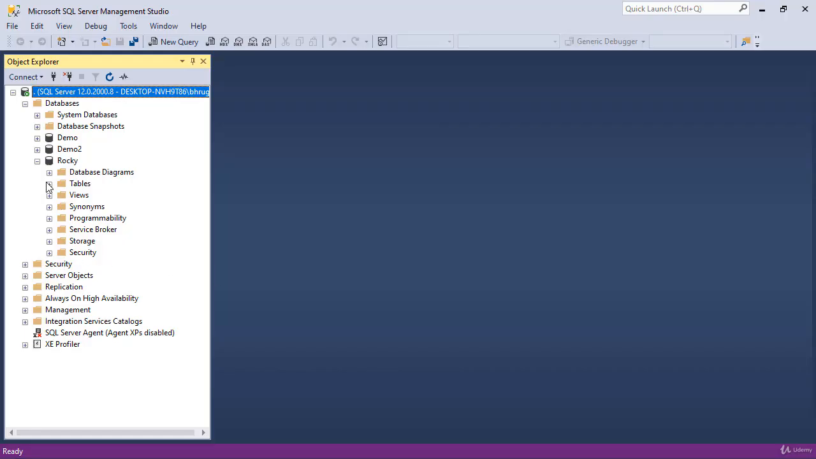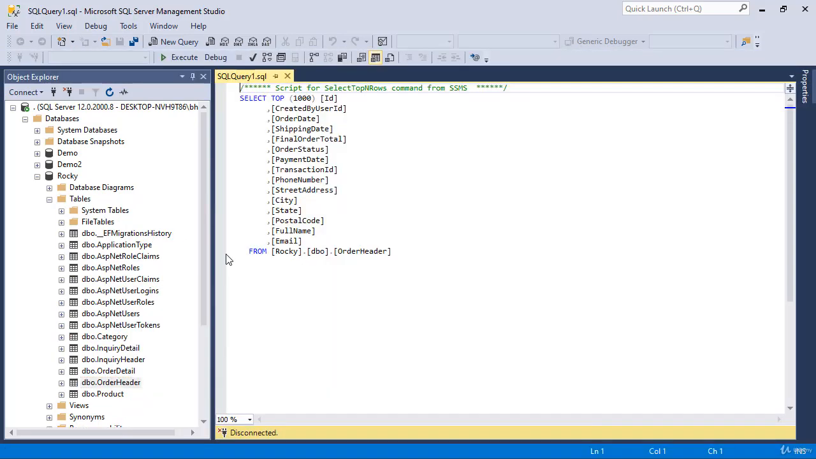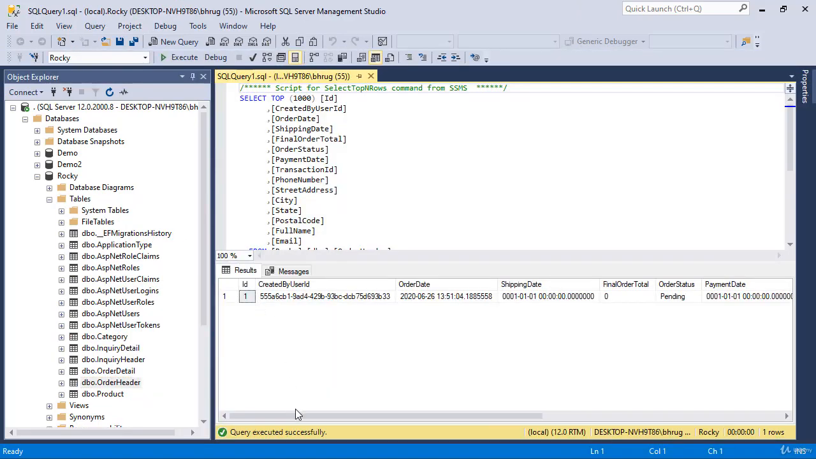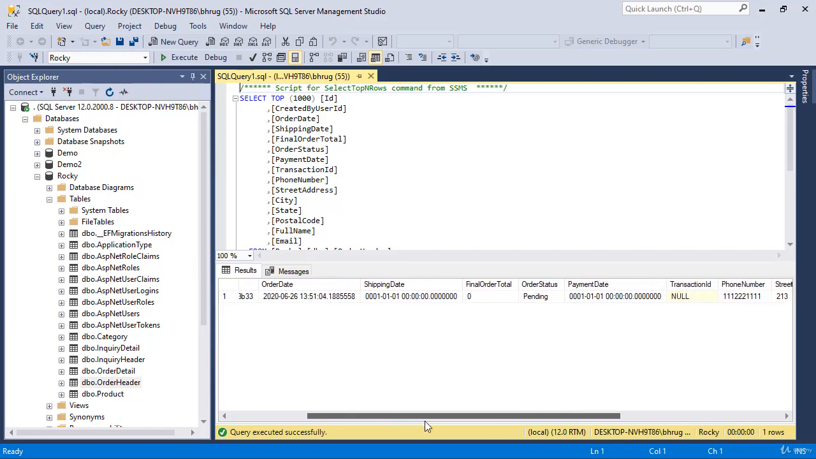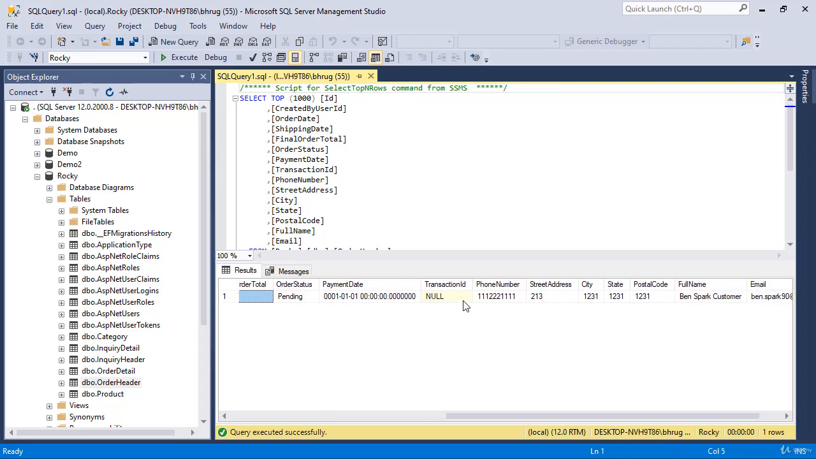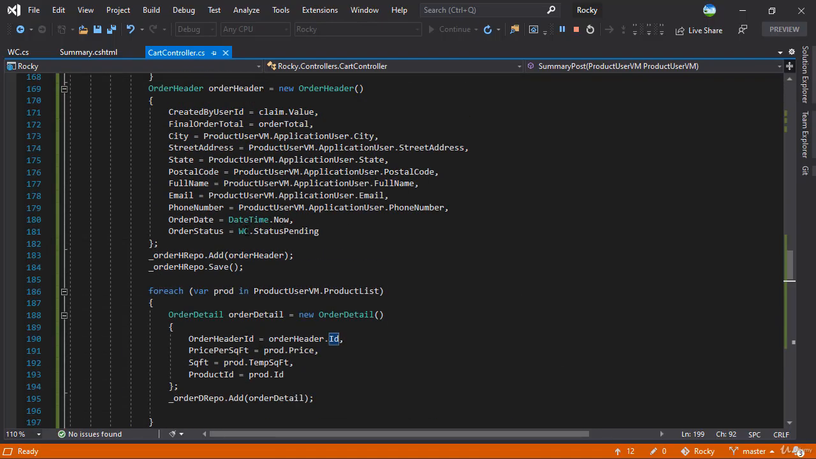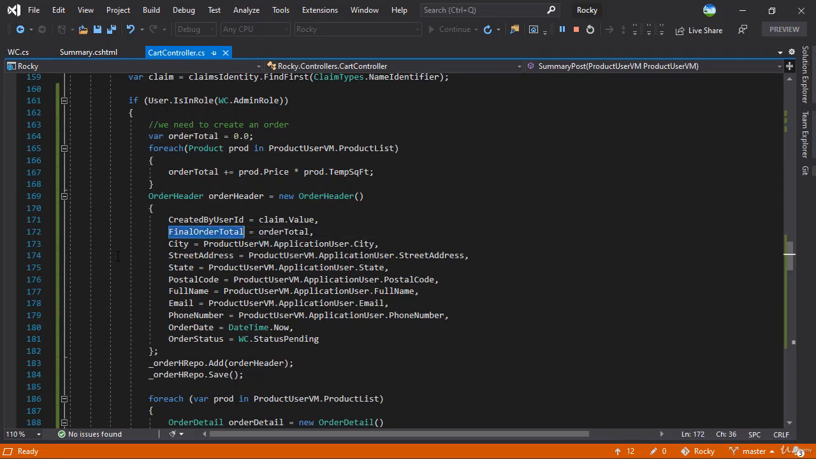That being said, let me switch to SQL Server and go to the order header table. In there we see our first record, which has created by and order date. The final order total is not reflected, so we'll fix that. Transaction ID, that's valid if it's null right now. Everything else looks good.